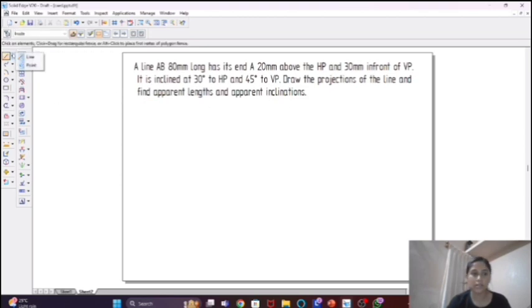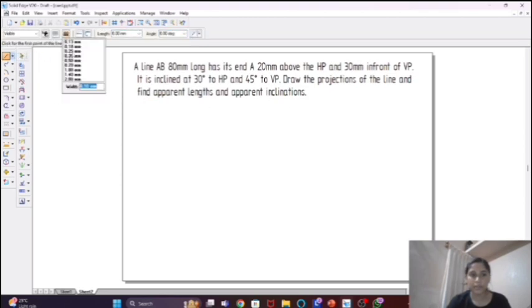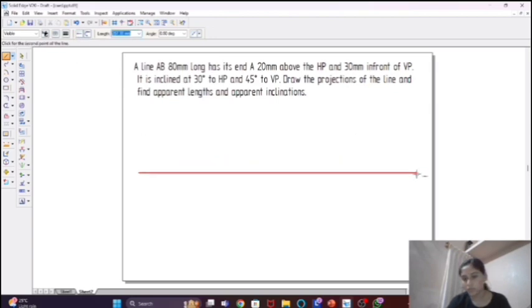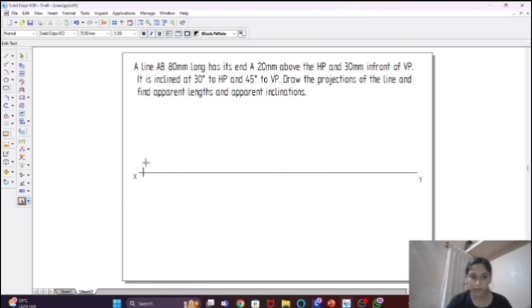So first we have to construct the XY line. Take 0.35 mm. Then using the text option you can name it as the X and Y line. Above the XY line it's VP, name it as VP, and below the XY line it's HP.